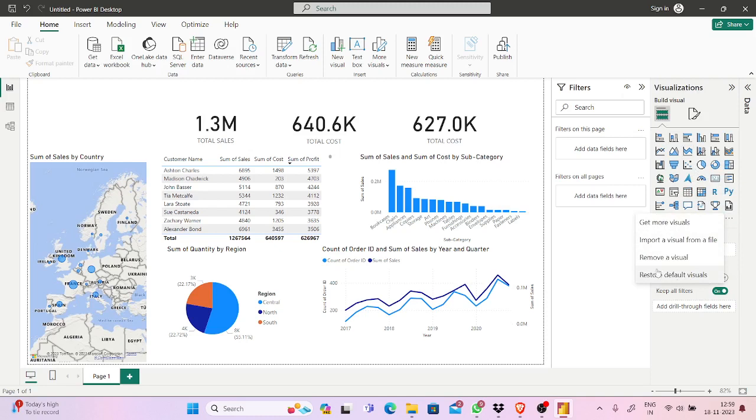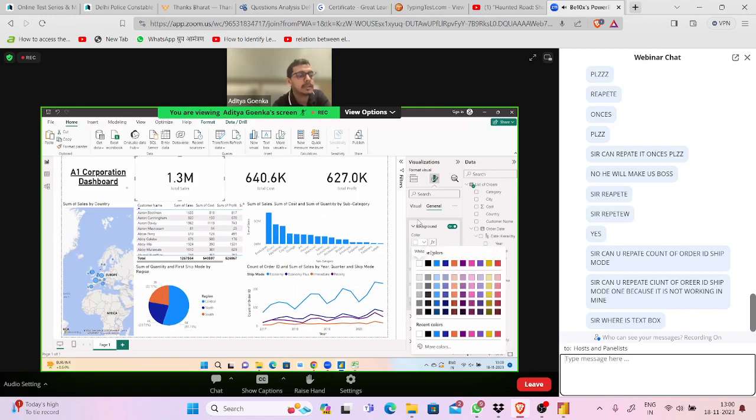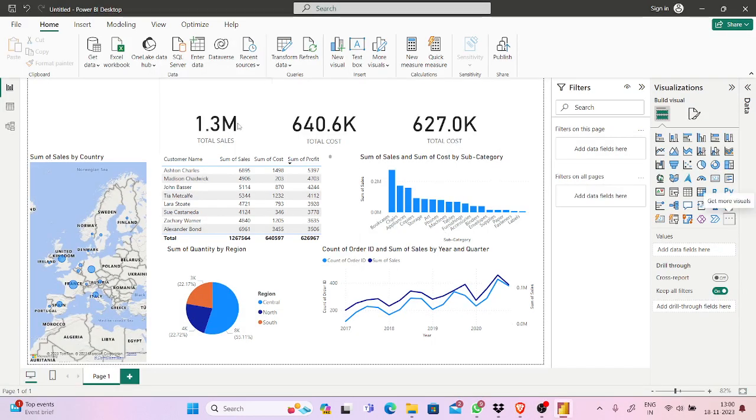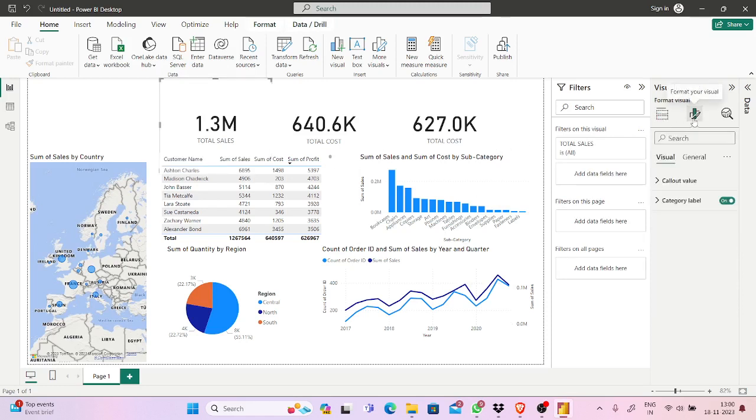Let's say if you want to add a title to this particular visual card, you can switch on title and give a heading to it as well. Let's say if you want to add any effect, let's say if you want to change the background color to maybe blue, you can do that. If you want to increase the transparency, if you want to add conditional formatting, if you want to add a visual border, basically change the color of the border, you can do that. If you want to add a tooltip over here, you can do that. So you can do all of this by going into the format button.